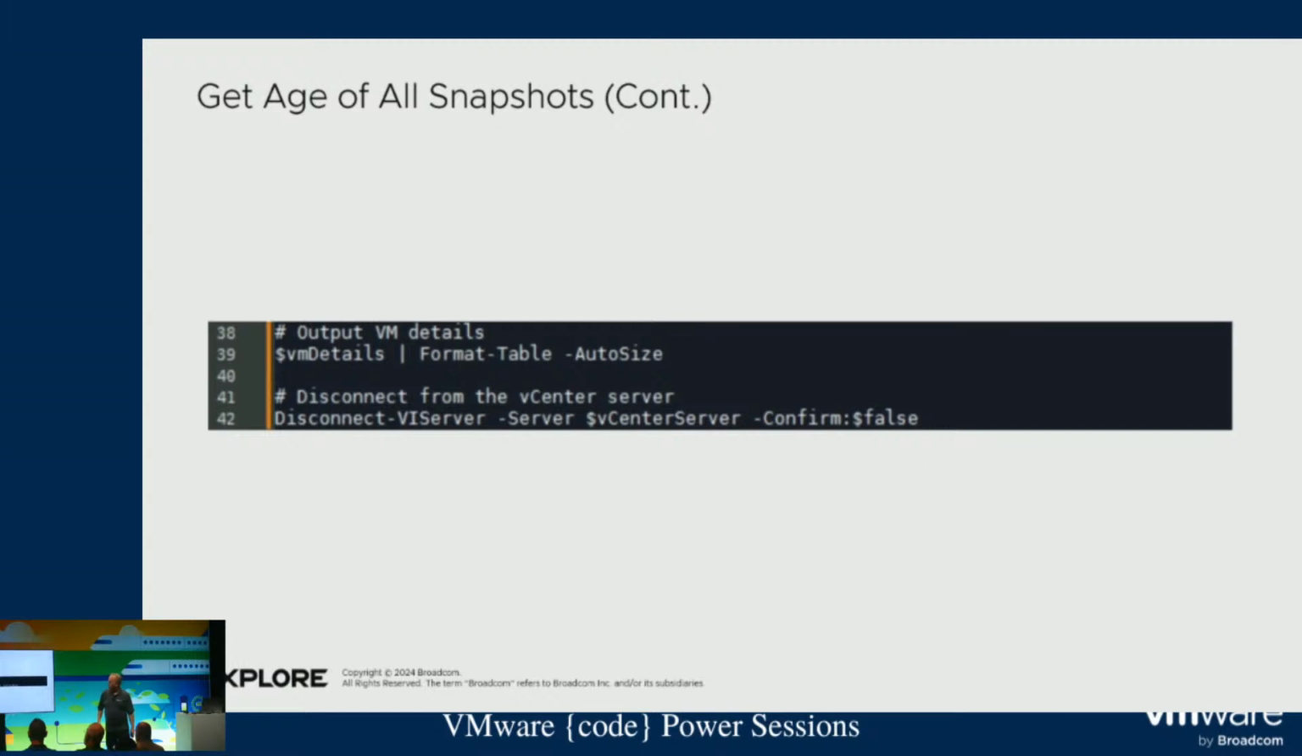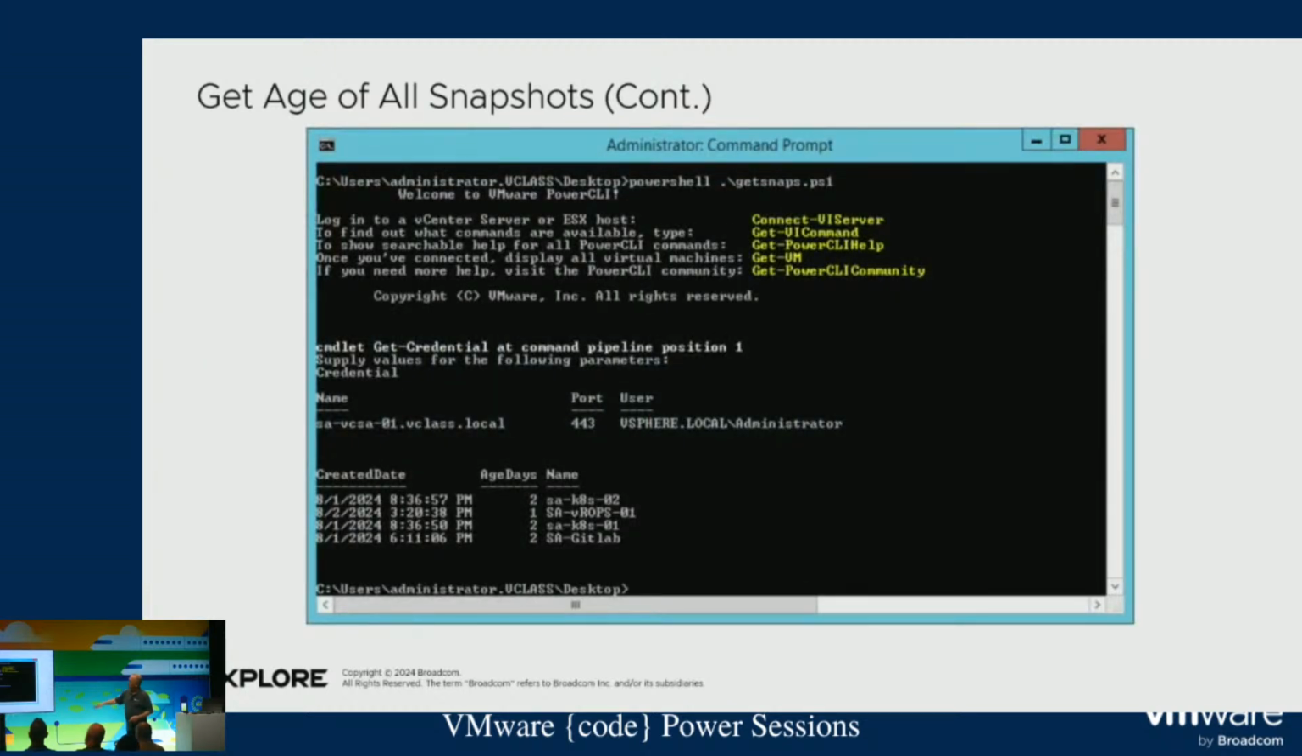Lines 38 and 39 are just going to dump out what we found. And then, as a matter of best practice, when your script is done, you should disconnect from the vCenter server. So if you actually run this script, I called mine get snaps, notice down on the bottom, we've got a table that reports to us.